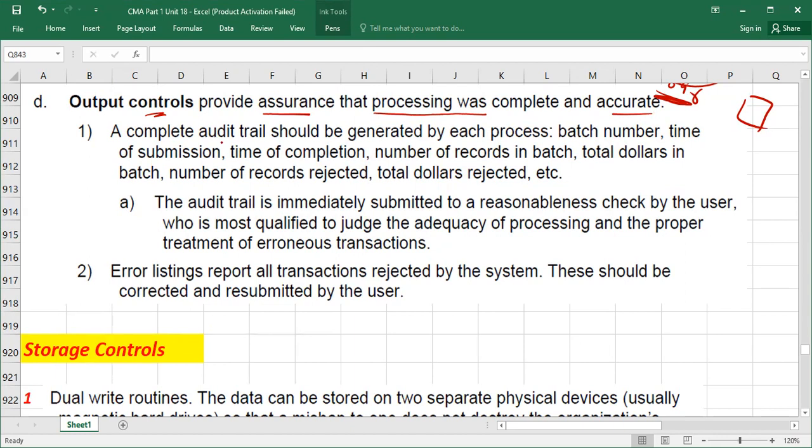The important control is the audit trail. What is an audit trail? A complete audit trail should be generated by each process, by the system. For example, what the batch number is, the time of submission, when it was submitted, the time of completion, when it was completed, the number of records, how many transactions the batch has, the total dollars in the batch, the number of records rejected, and the total dollars rejected. So the system will create an audit trail.